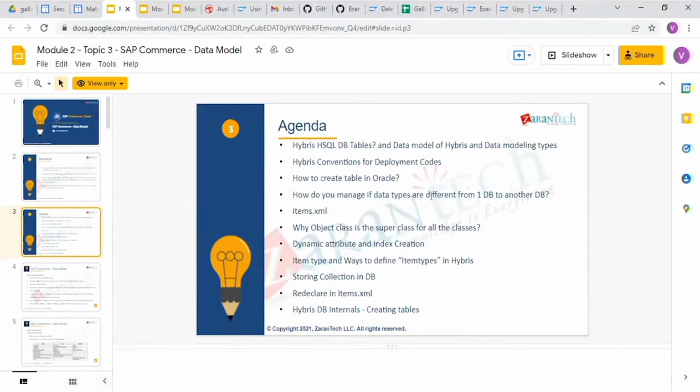Let's say you are defining data as per MySQL server, and that data might not be supported by Oracle. That sort of issue we will talk about. And another is the items.xml. All the data definitions stay within this file, which is called the items.xml file. Under this topic we will talk more.